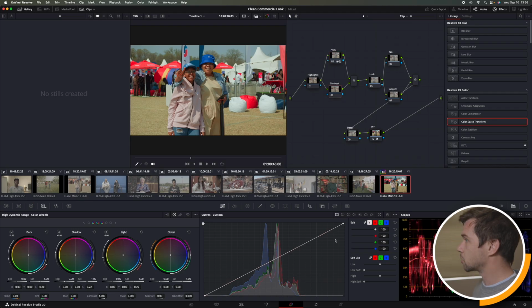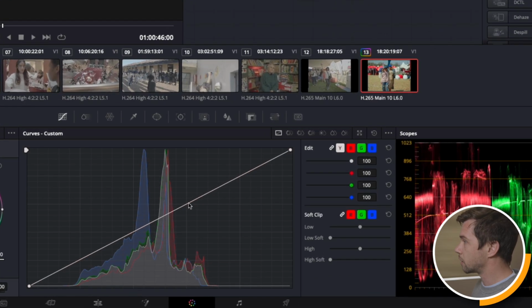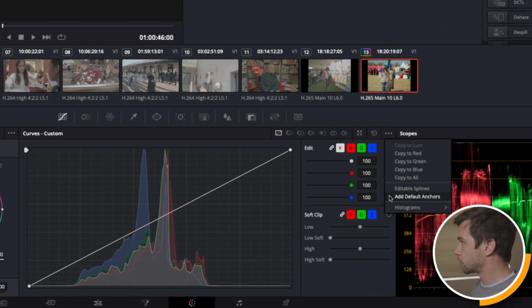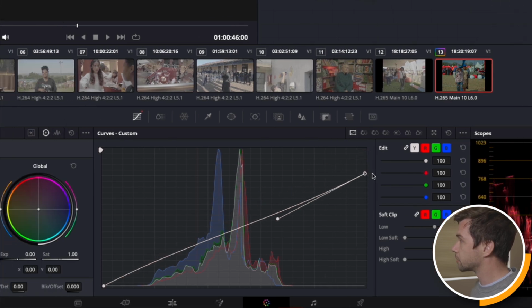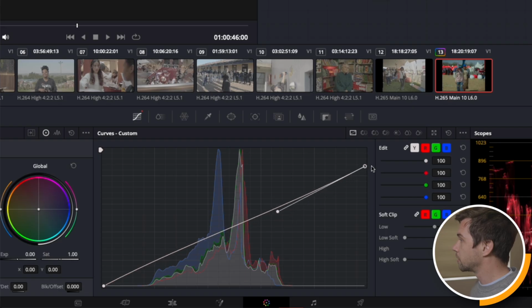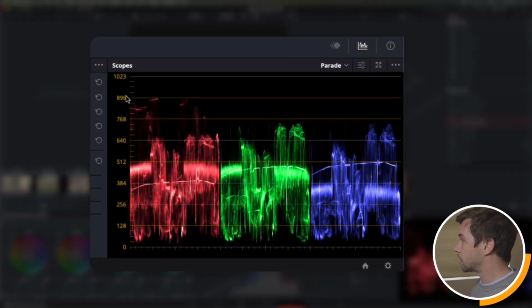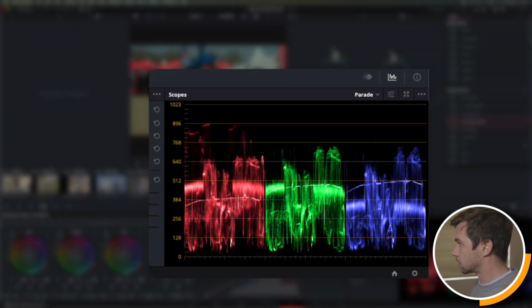So I'm first going to go over to my contrast, and to add contrast to the scene I use my curves, and then I'll make sure that editable splines is selected, and from there on I'll click and drag it down to this line where it will show just below the 896 on the scale.